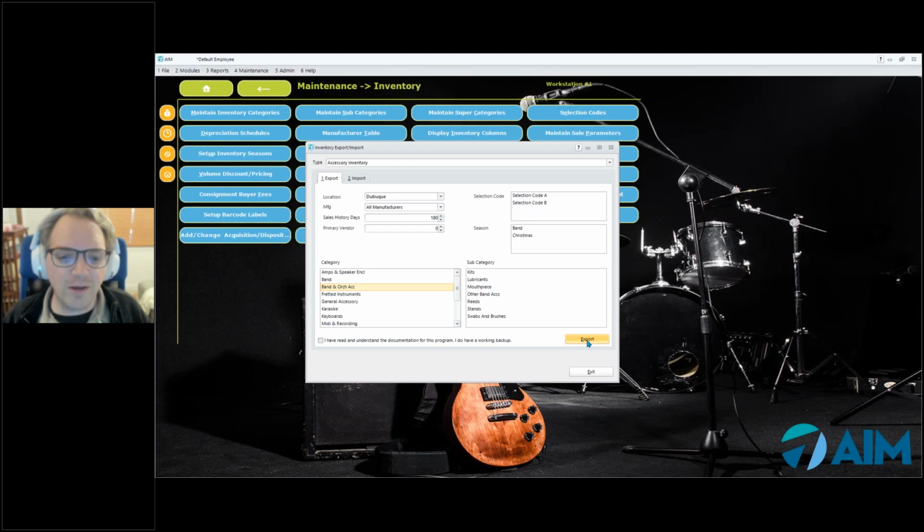You'll notice though, before I can click this export button, it's going to say I have to check mark that I have read and understood the documentation for this program, and I do have a working backup. If you're wondering what the documentation is, it's available on our member portal in the download section, specifically in the documentation area, and it's called Inventory Export Import. That document elaborates on what we have available to change.